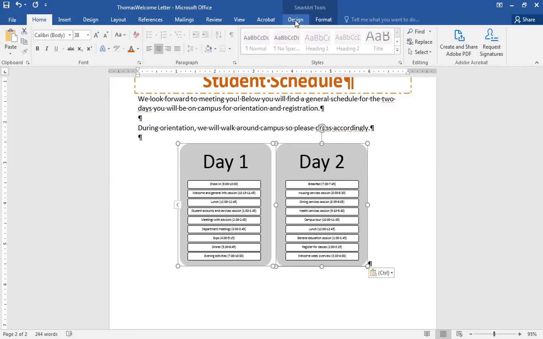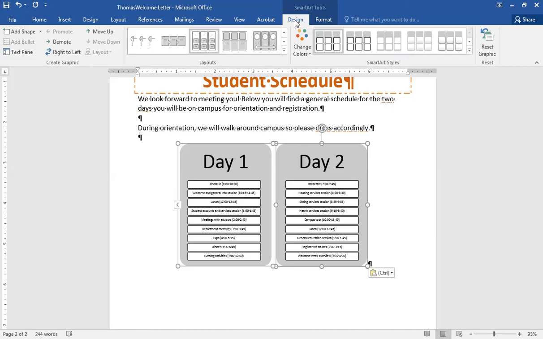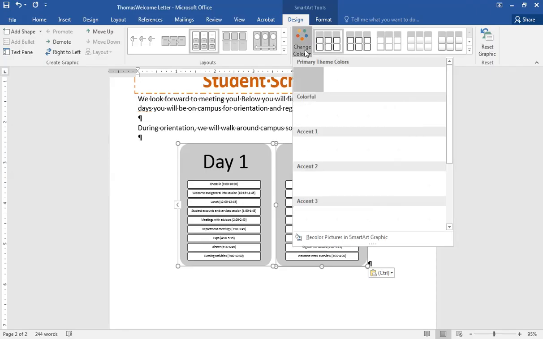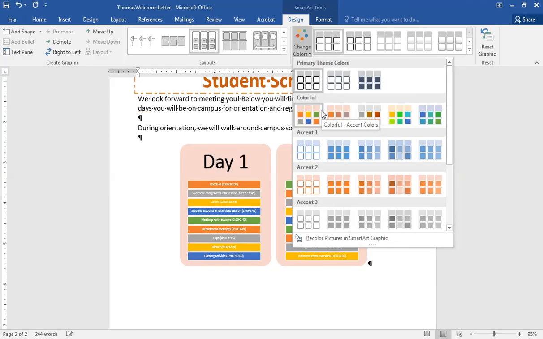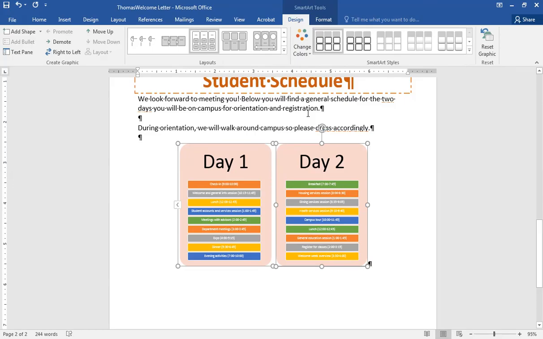Let's go up to our SmartArt Tools Design tab. Again, another interactive tab, which shows up when we need it and goes away when we don't. Let's go to Change Colors. And for colorful, let's see. Colorful, it's here somewhere. Colorful accent colors, that's the first one we're going to apply right there. Ooh, that looks nice. Okay.